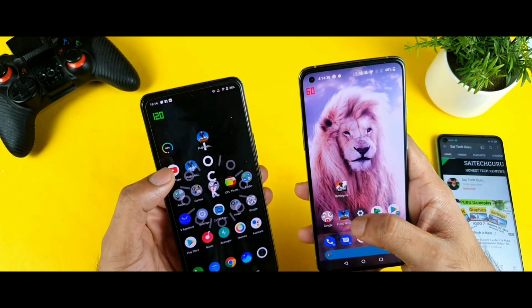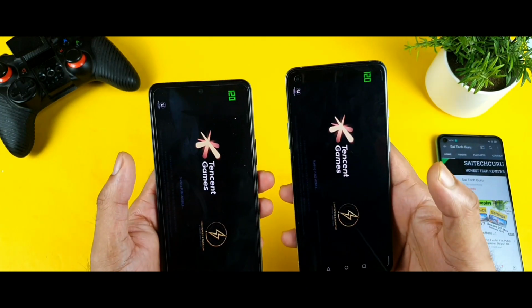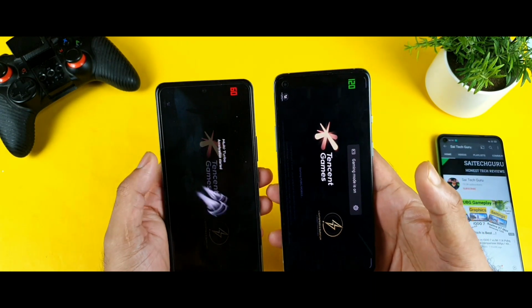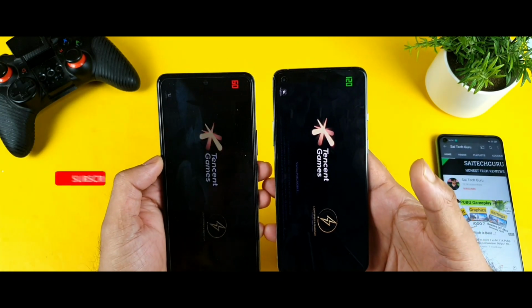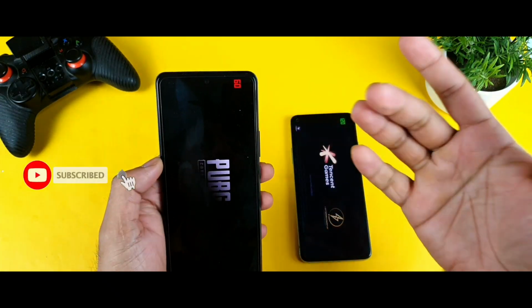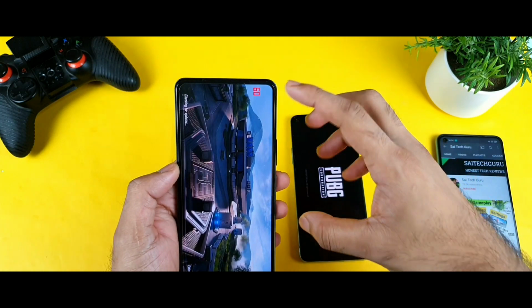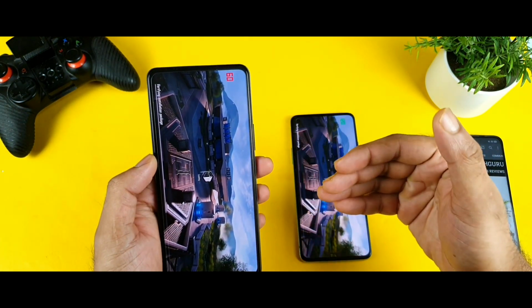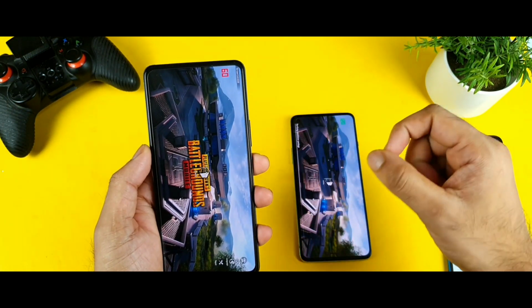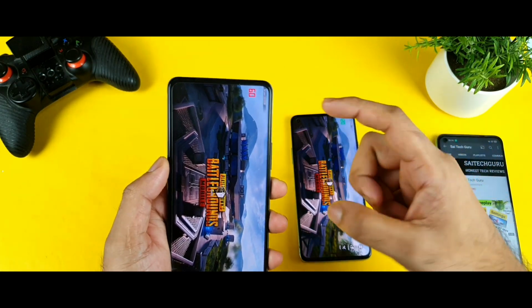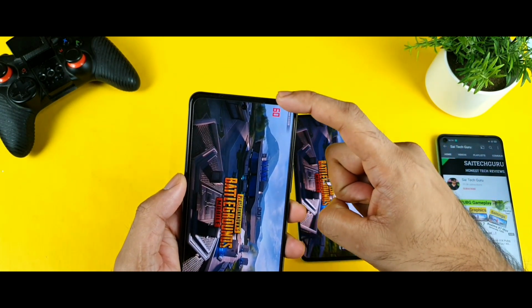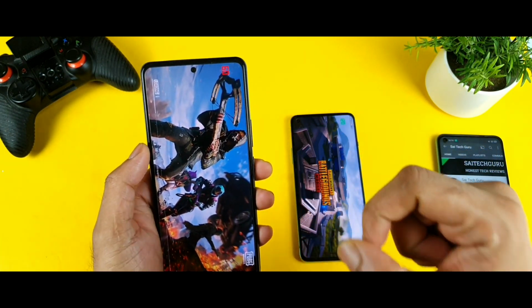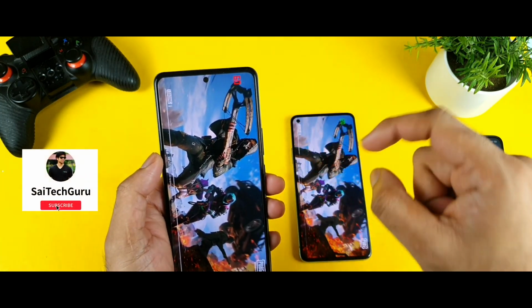During this demonstration, I'm not going to use any kind of GFX tool. Right now I'm using the real-time refresh rate option, which is available in both phones. If the phone supports 90 FPS and plays at 90 FPS, then the refresh rate will change from 60 to 120. That is the indication, and that is the reason I thought of using it in both phones.